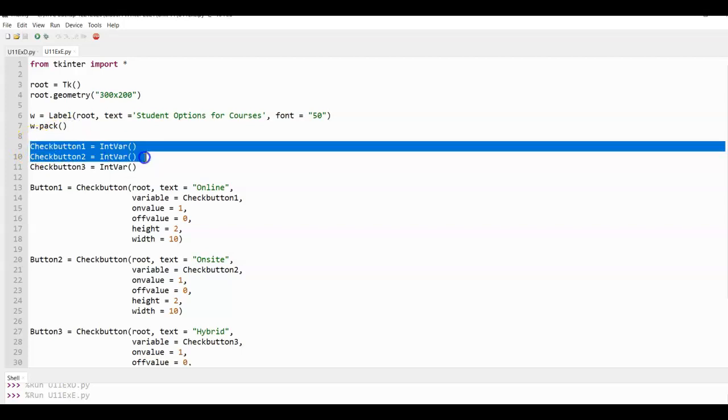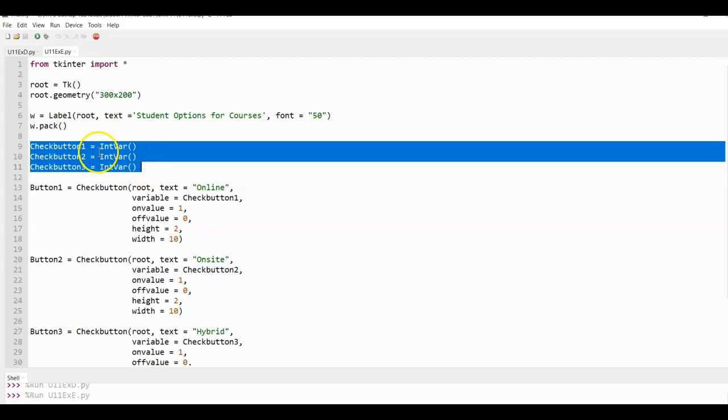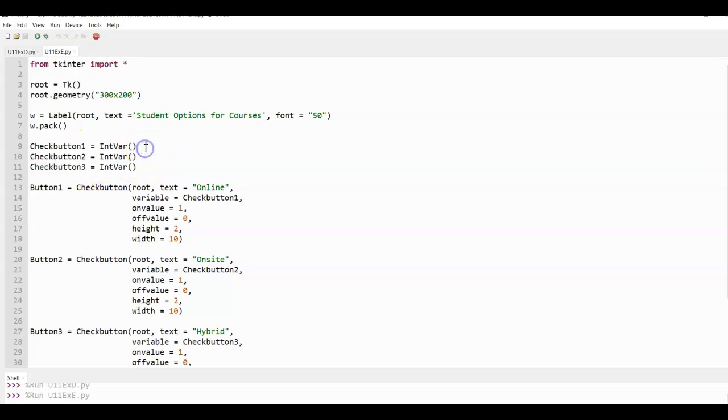And then here are my 3 check buttons, 1, 2, and 3. And these are going to be IntVar as we select them, 1, 2, 3. Button 1 is going to show online. I'm doing this for student options for courses. That's going to be check button 1. The value is going to be 1 if it's selected, 0 if it's deselected, and the size of it is 2 by 10.